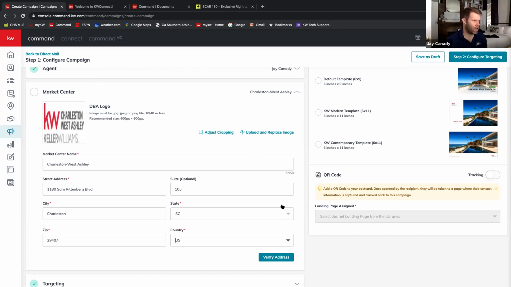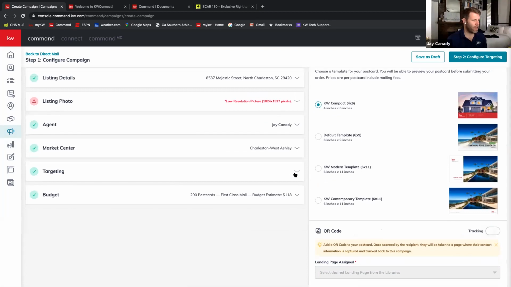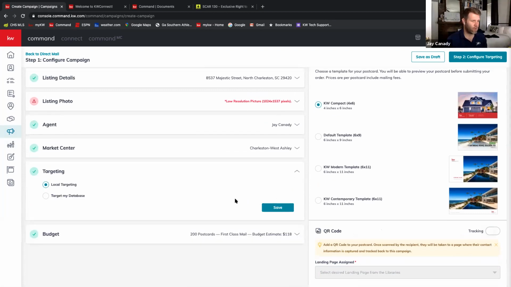All right, verify. It's going to ask you to select that one. So now it's just a matter of the photo I got to fix, and then we're going to do the targeting. So this is the fun part.